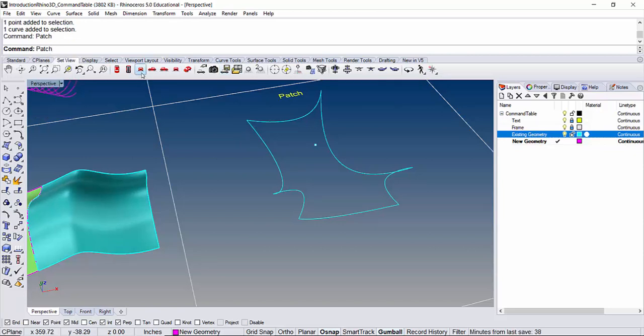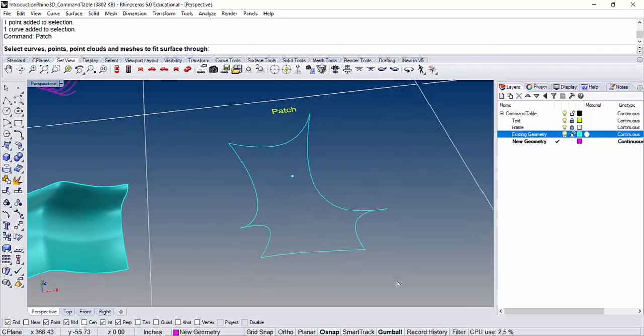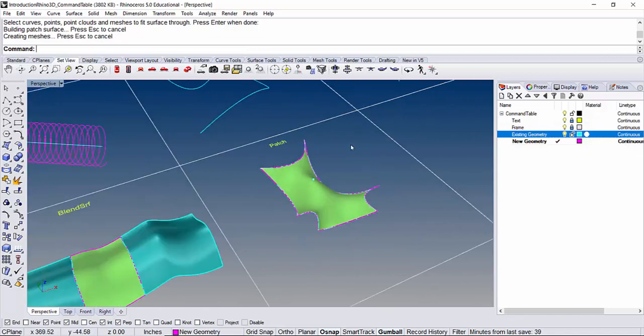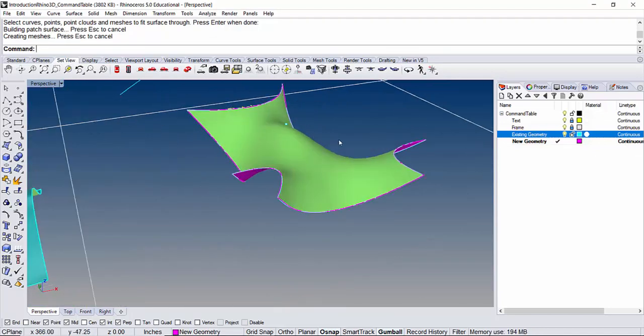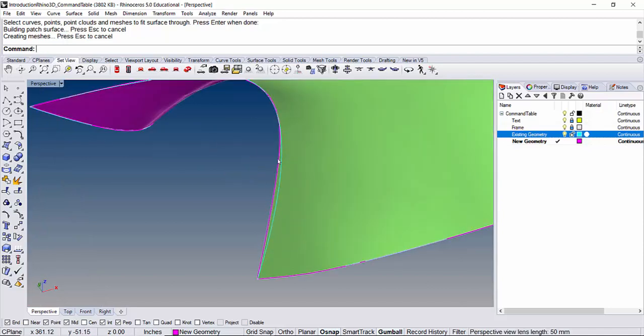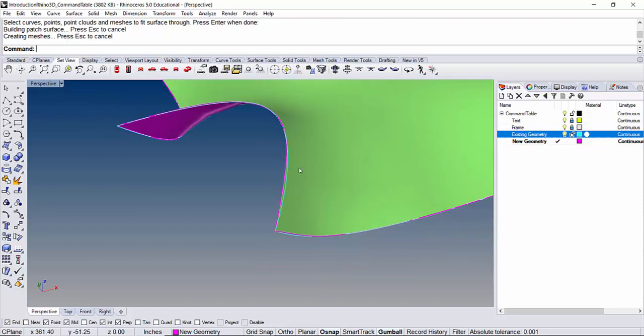So we're going to do patch, enter. Here we can use curves, points, point clouds, all kinds of different things. All you have to do is select all of these elements, right click, and press OK. You can see that it gives you an average surface based on all of this. So if nothing else works, you can use patching. But what becomes difficult with patching is that if you zoom in and look, your edges are not going to be perfect. If you have a patch surface and another clean surface along the edge, these might not merge together.